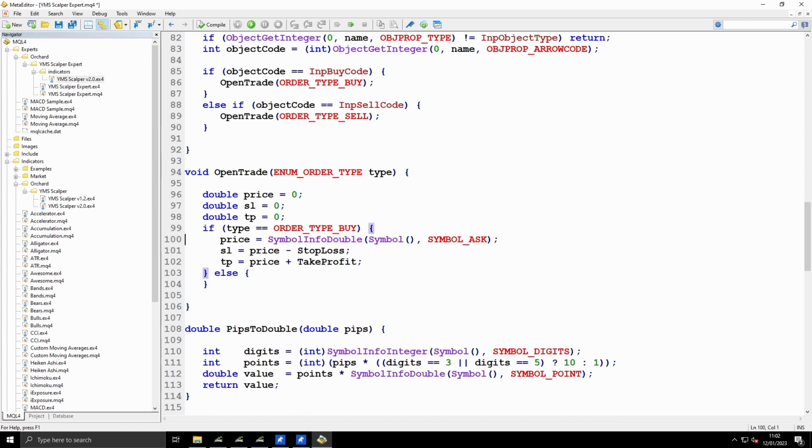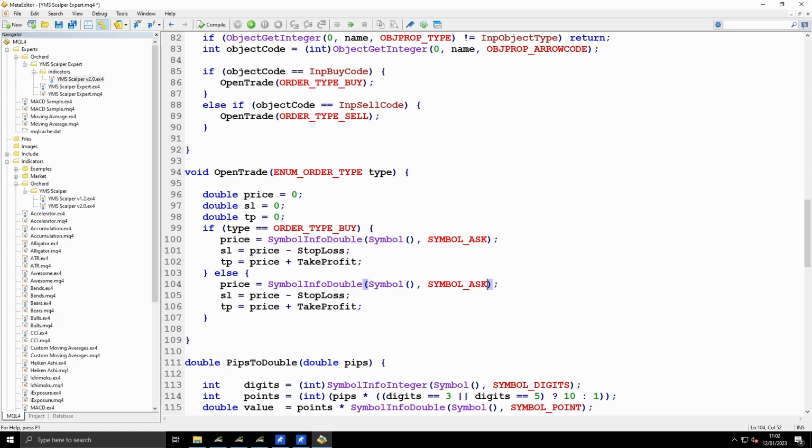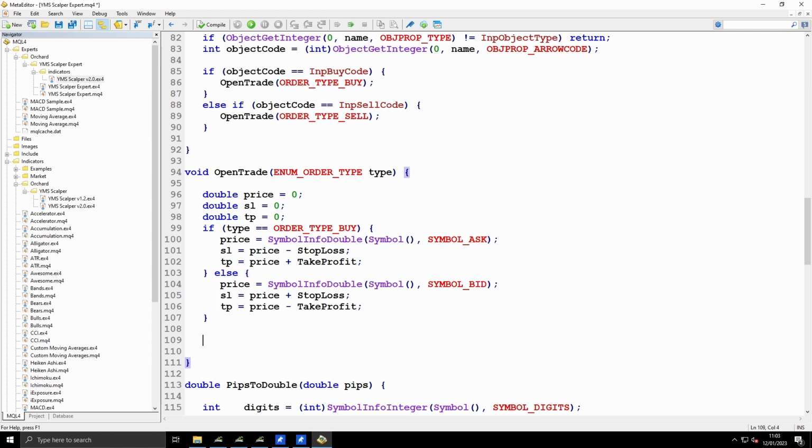And then I'll just copy this. So the price becomes SYMBOL_BID, and stop loss becomes price plus the stop loss, and take profit becomes price minus take profit. Now I just want to make sure that these are valid numbers to be using. You could have entered anything in the stop loss and take profit pips. To do that, I'm using NormalizeDouble, and the first thing I need to do is capture the number of digits for the symbol.